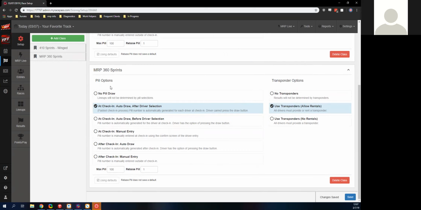So I have my class down here, my 360 sprint class, and it's going to want to know what I want to do about pill draw. I'm going to select the automatic pill draw process. It's going to draw for me, but we also have where the drivers can pick before or after. We can pick that. We can have them draw and hit the button, or we can do it manually. We're also able to set the maximum pill as high or as low as we want, and we can rebase the pill, which means we set a new low number.